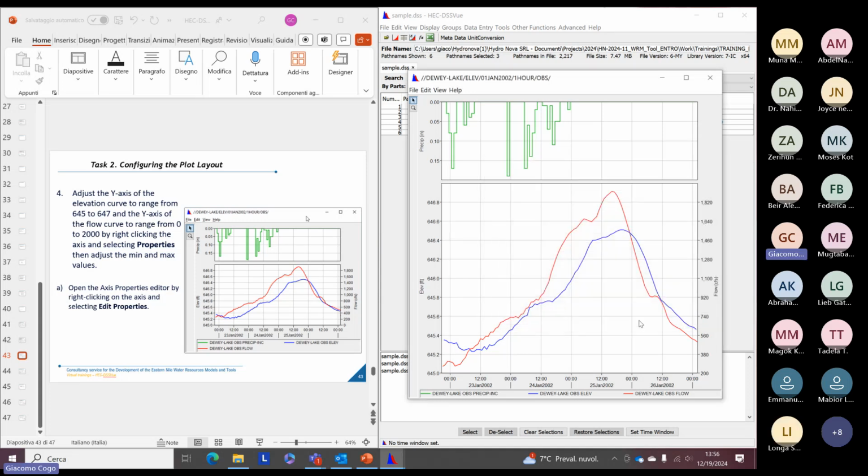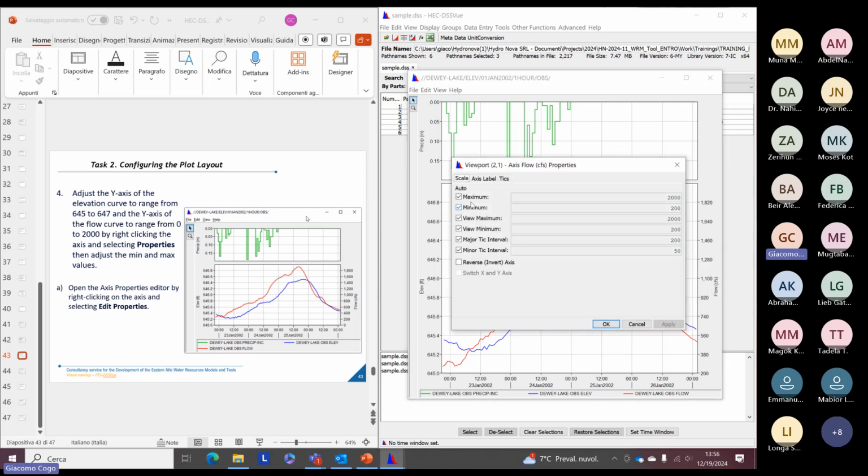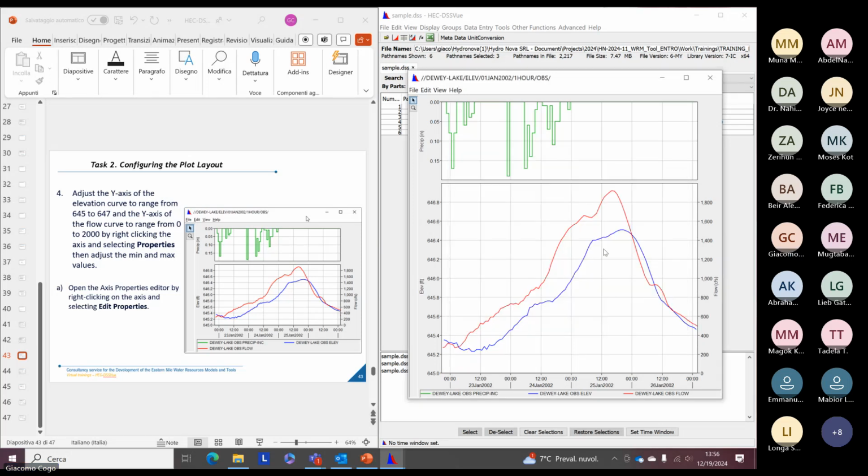And the same can be done for the flow, where we want to change the axis from 0 to 2000. We go to edit properties. We change minimum and maximum. The maximum to 1000, it's okay. And the minimum to 0. Apply. And okay. So this is actually what we did to modify this graph, and we reached what we see currently in the presentation.